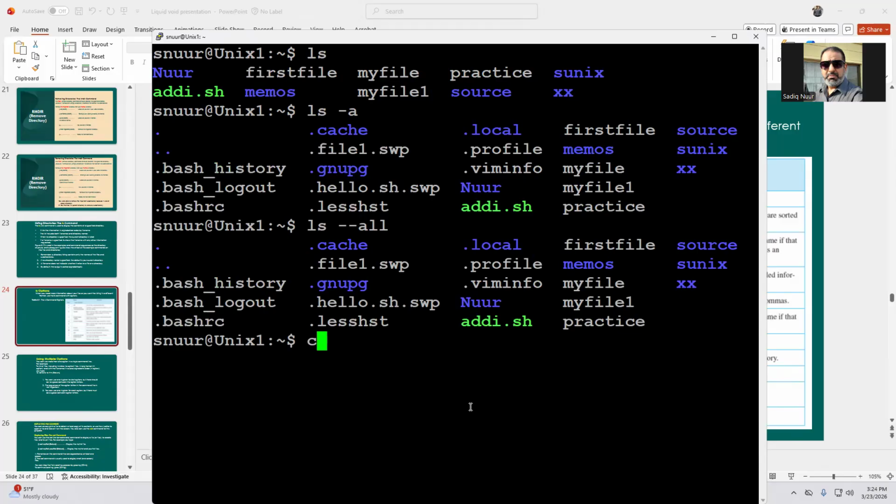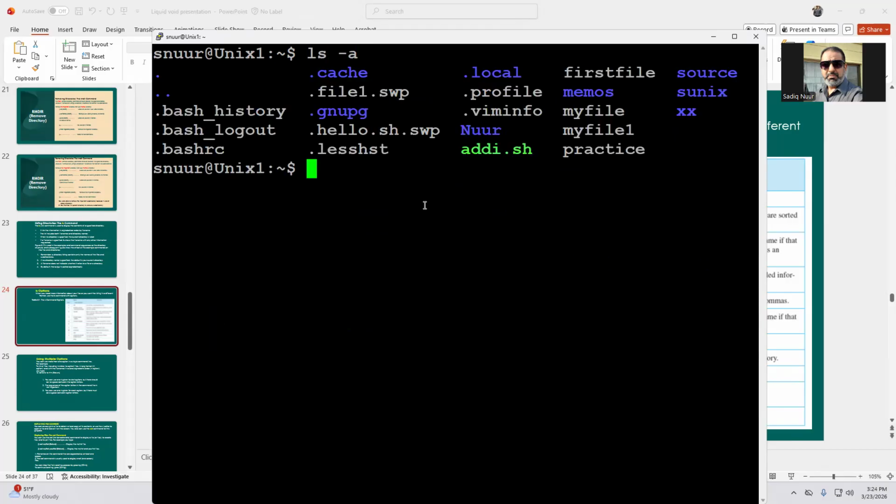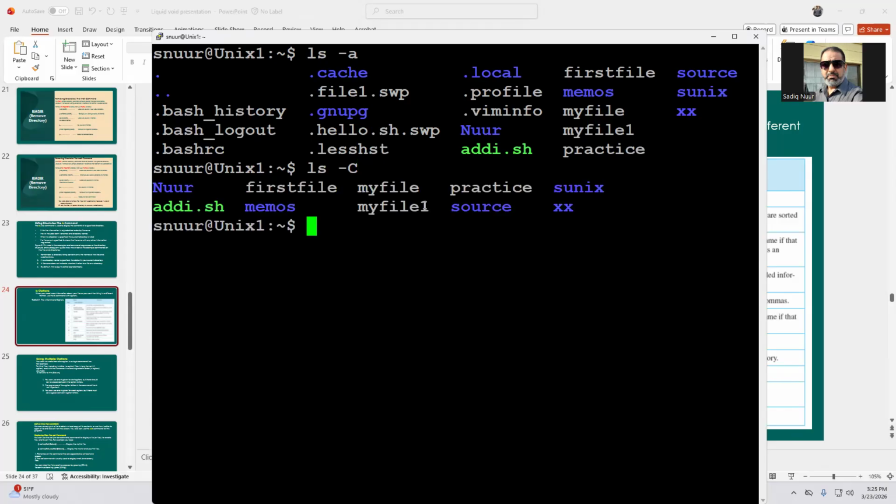All right. As you see, the cache, local, and so on, these are all hidden files. Swap files, these are hidden files. They are hidden from us, but we pull them up with ls -a, the option a. Then the next one I have is -C, capital C, to list files in a multi-column format. Entries are sorted down the column. So ls -C, that's what you have seen.